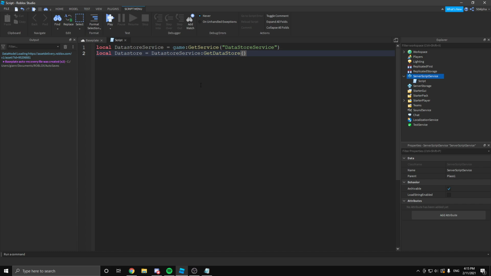As with variables, I recommend naming your data store after what you're actually saving, so I'm just going to name it PlayerData. Please note, if you change this string inside the brackets, it will wipe all previous data until you revert it back to what it was. So please keep that in mind. Don't release your game with a data store and then change it later on, because all your players will lose their data. With that out of the way, let's get into the next thing.